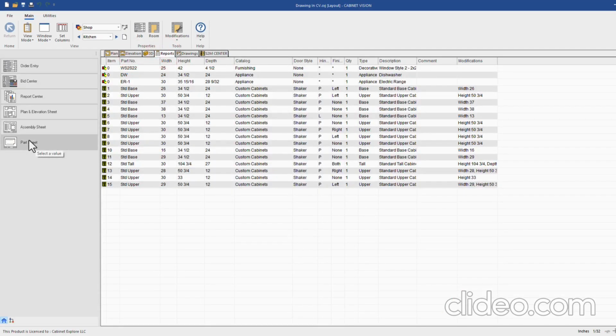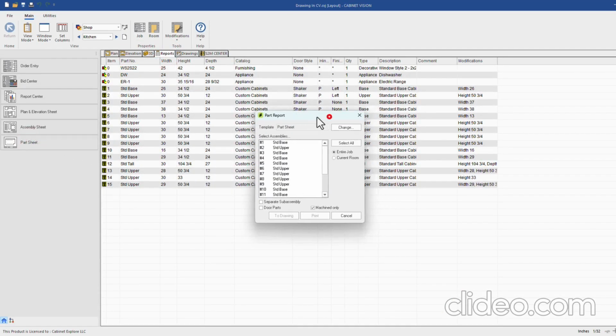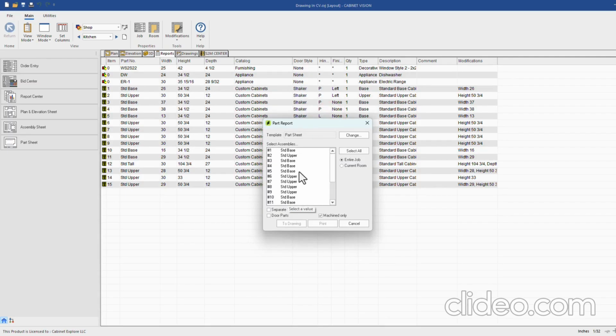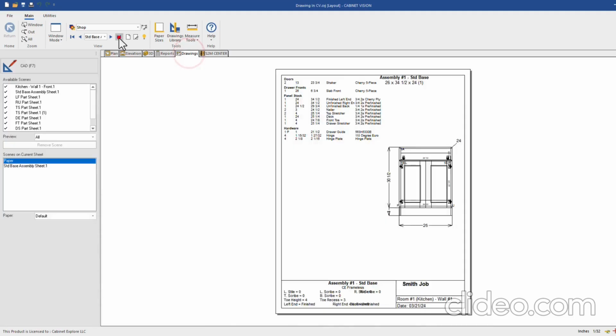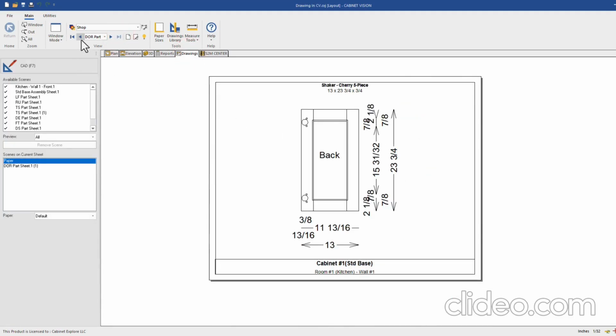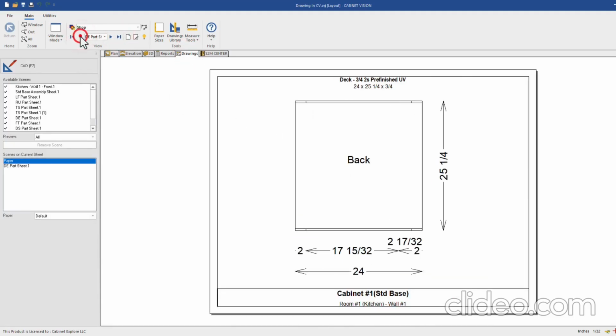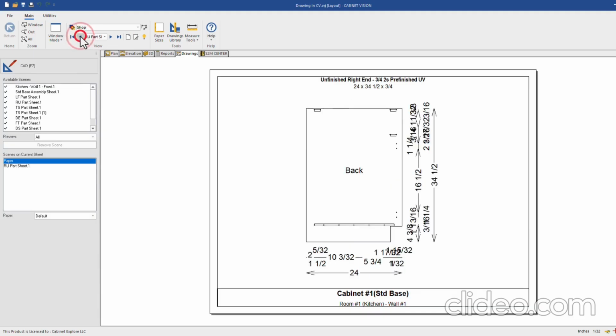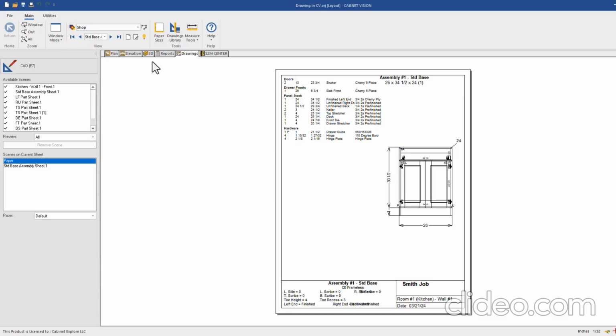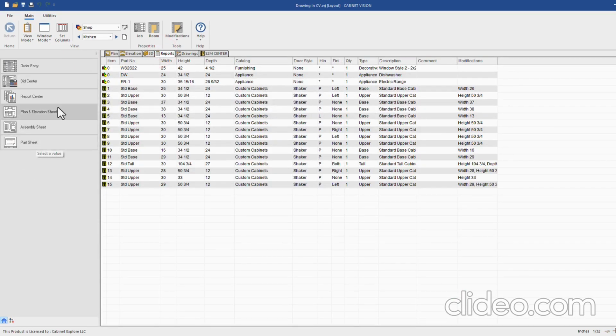Back to the Report Center, we have part sheets. I actually have not seen this used a ton because I can't imagine the amount of paper this would require, but I guess you could save it to a PDF. But this essentially prints out a page for each part. So if I send this to drawing, go to the last page, you can see some of the parts here. And you see it's creating a page for every single part. So most times that does not get utilized, but that's our different types of reports.